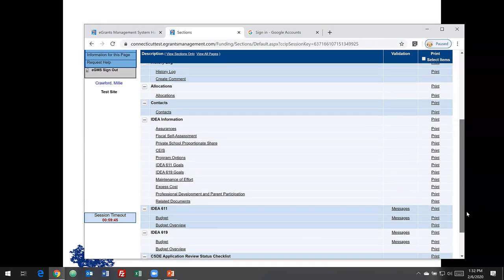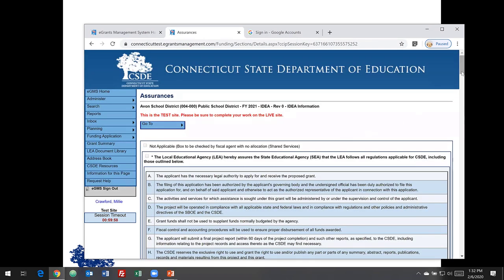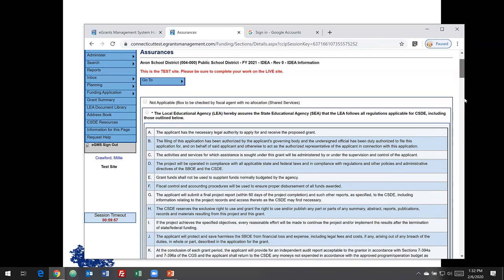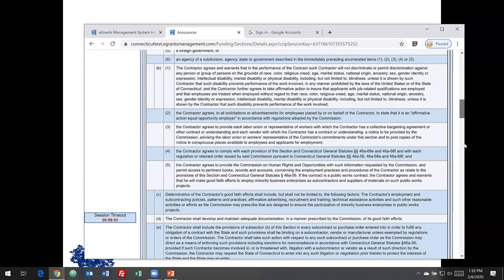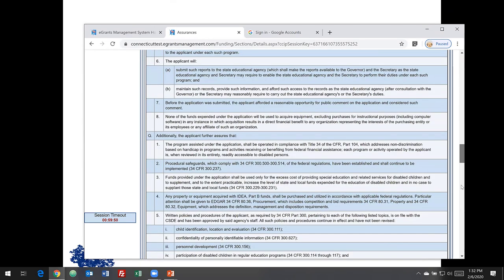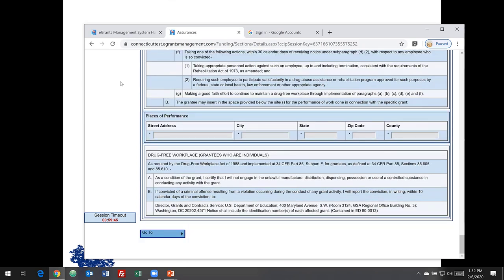And as I said before, you want to look at the assurances, which is the first one. This is something by which you're going to click all these pieces, because these are saying that you're abiding by IDEA and principles that are related here in the state of Connecticut. And down below at the bottom, places of performance is where you'll be putting in your Board of Education address or any other needed. If you need more, you can add more lines.